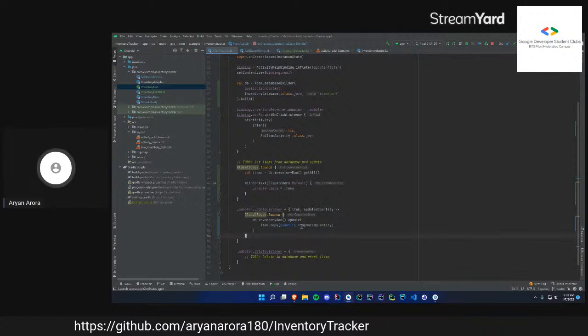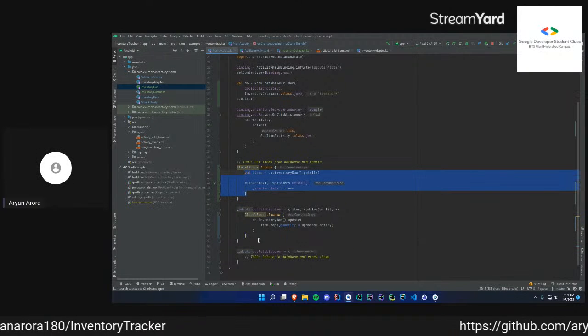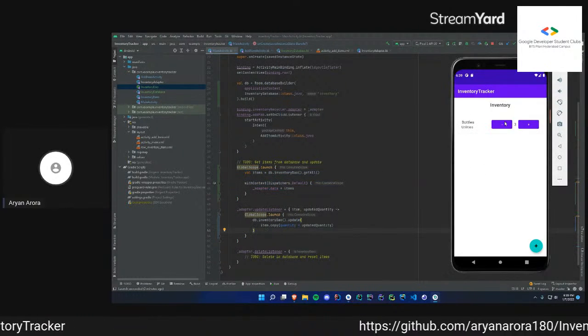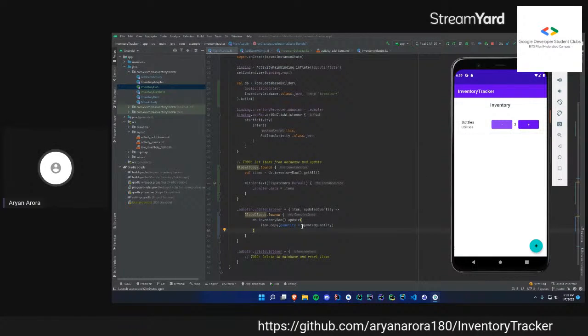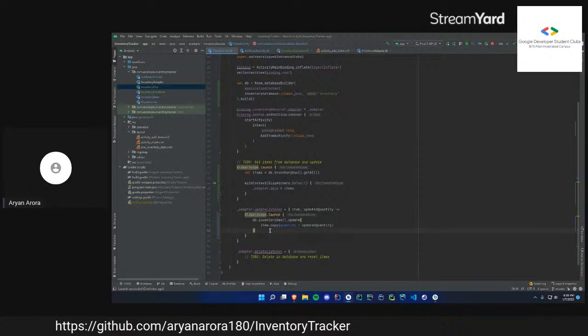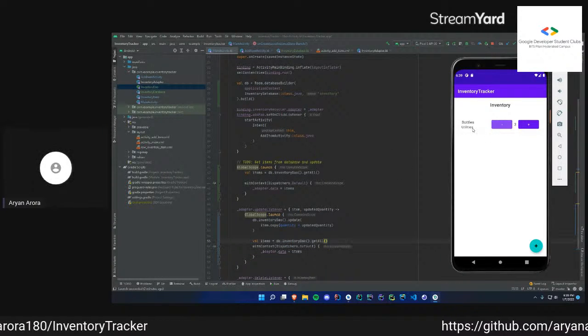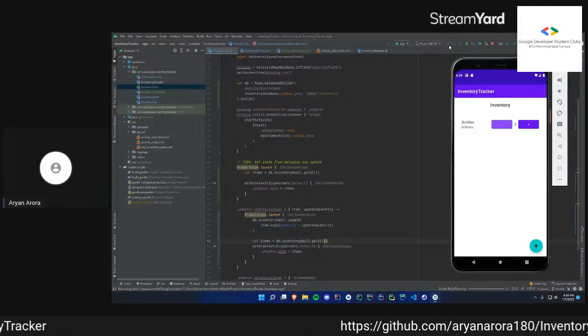And once this is done executing, I also need to update the list of items here. So for that, I'll just use the same code that I used here, which will get all the items again and set it on the adapter. So let's have a look.